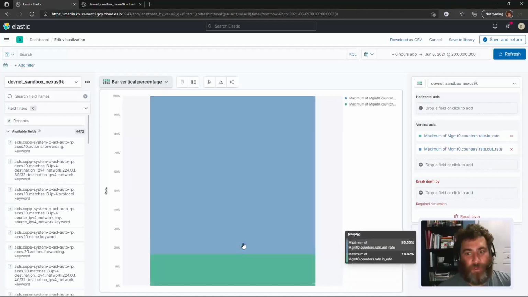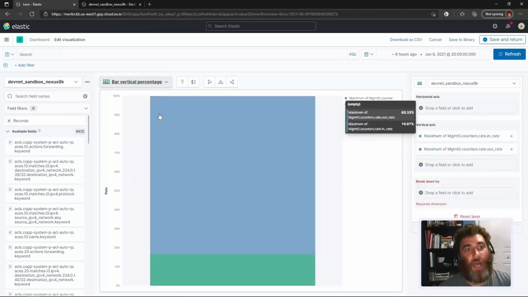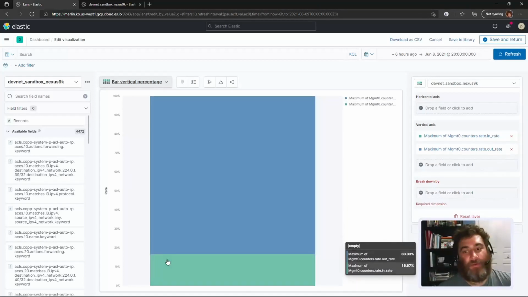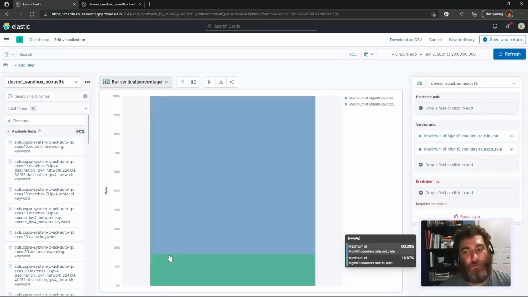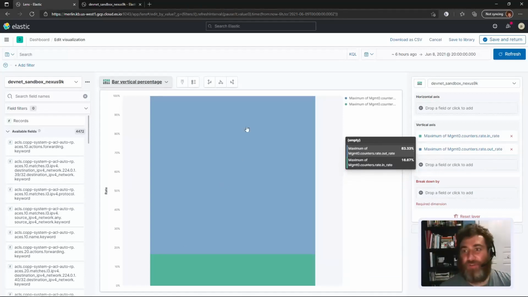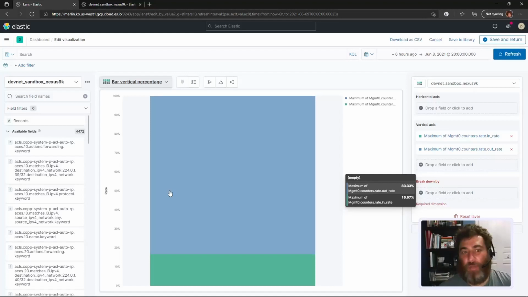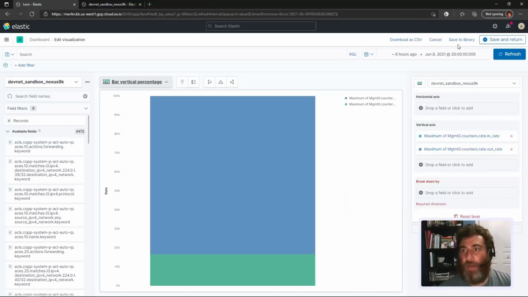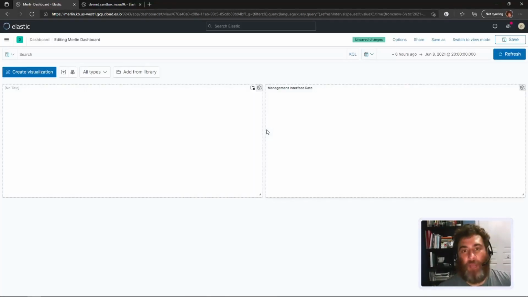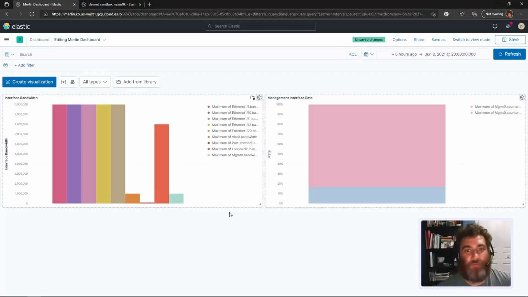Yeah, this will make for a good visualization. I see. So out of 100%, which one has more input or output? That's not a bad little visualization. Let's save that one. And that's actually not rate anymore, that's input and output rate. All right, let's save that. And let's make a new one with a different field.